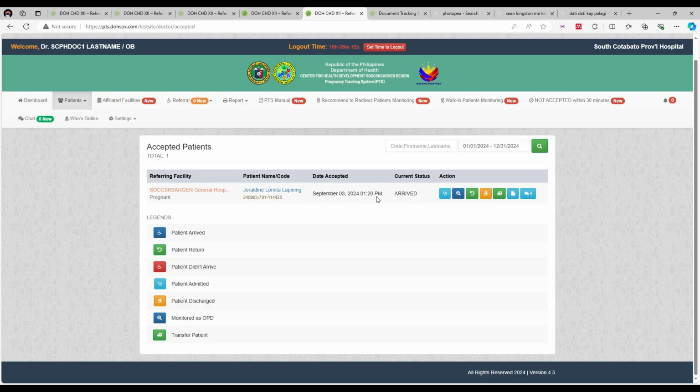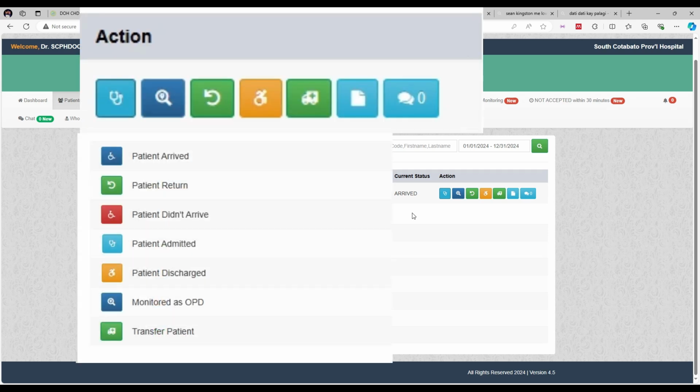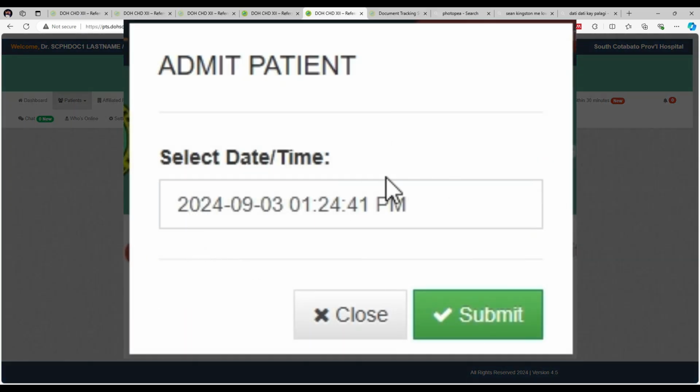After the patient status has been set to arrived, you're going to admit them next. Click on the patient admitted icon. Make sure the date and time of the patient's admission is correct. Click submit once done.